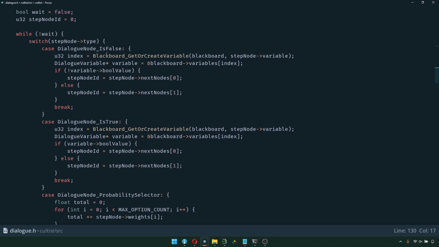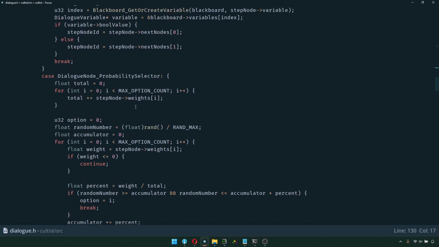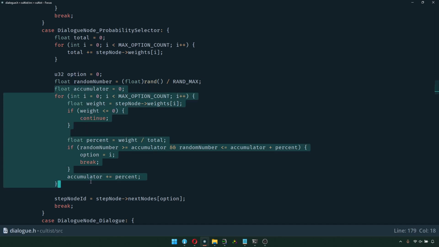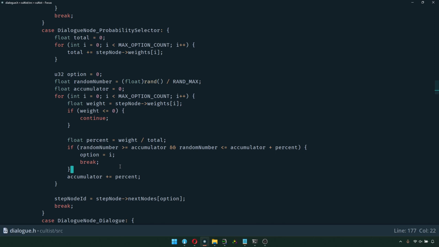And you can see it's a very simple switch statement that goes through and performs different options. For example, the probability selector will select a random number, and then it uses this accumulator to basically roll a dice and figure out which option to select, right? And then at the end it says, okay, I'm going to step to this next dialog node.